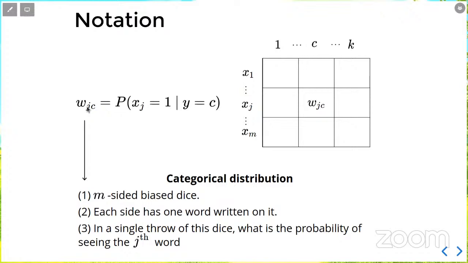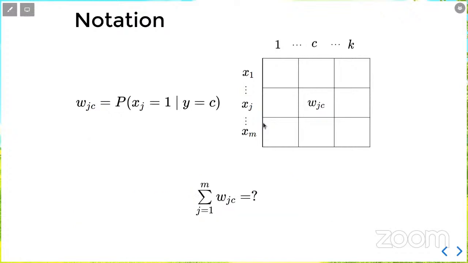Okay, so assume that there are only 6 words. Take a standard dice and your vocabulary has only 6 words. Then this W_jc will be the probability of the jth face of the die coming up. So this is actually what we call a categorical distribution. Is this mapping between the probability, the category and the distribution clear? Yes, sir. Okay, right. So this is a categorical distribution.